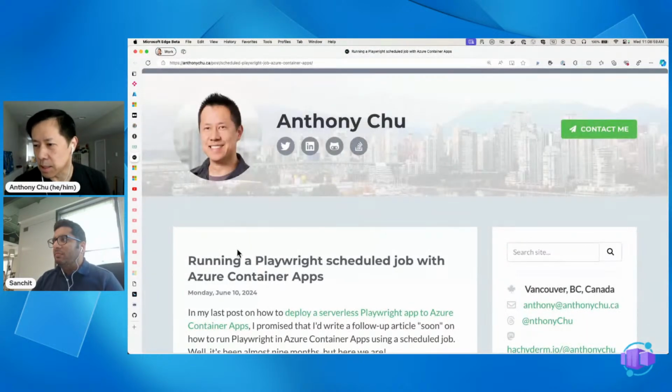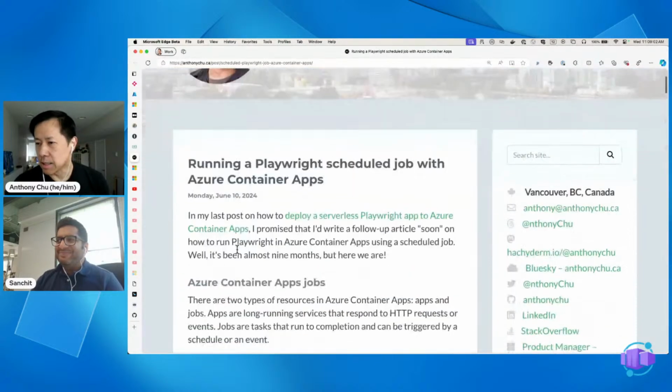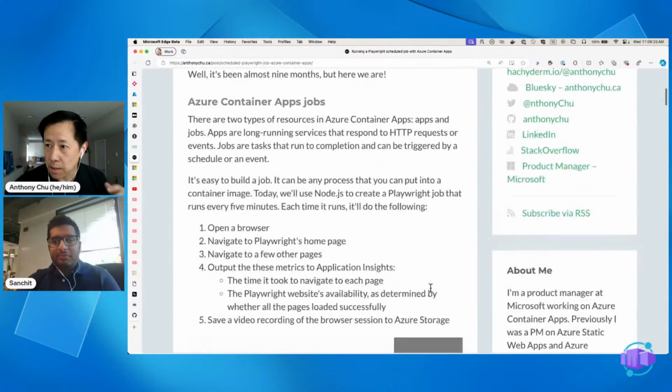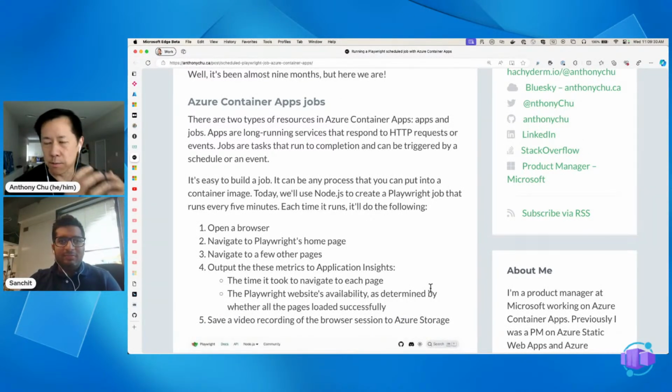Oh, and this one's a shameless plug for me. About a year ago, I wrote a blog post about how to run serverless Playwright on container apps. And I promised a part 2 of that, which is to deploy that on jobs. It took me 9 months to write this article. But hey, I wrote it. So it's done. In it, I go through how you can write an Azure Container Apps job that uses Playwright to hit the site every 5 minutes, click on links and stuff to make sure that the site's working.